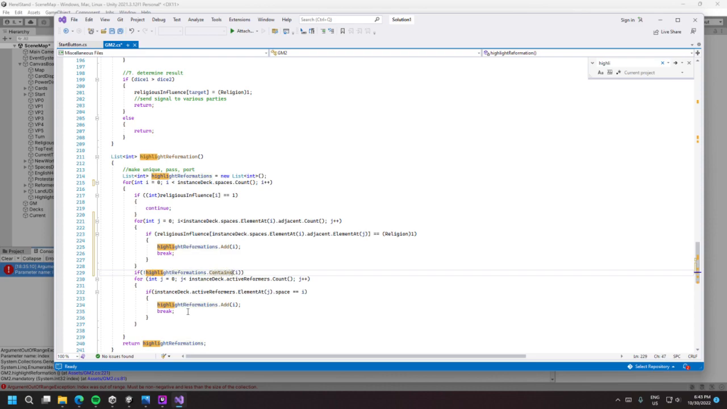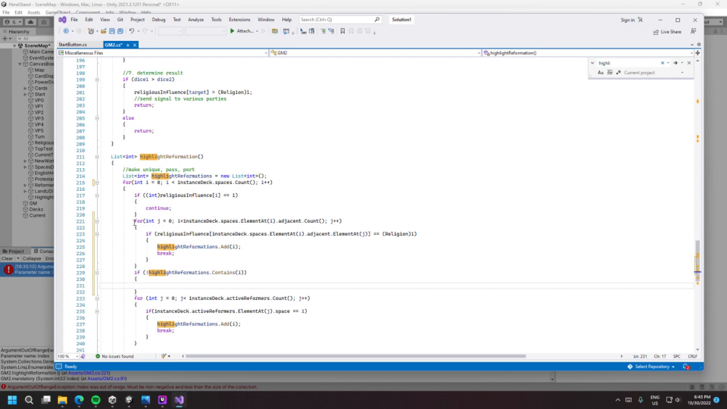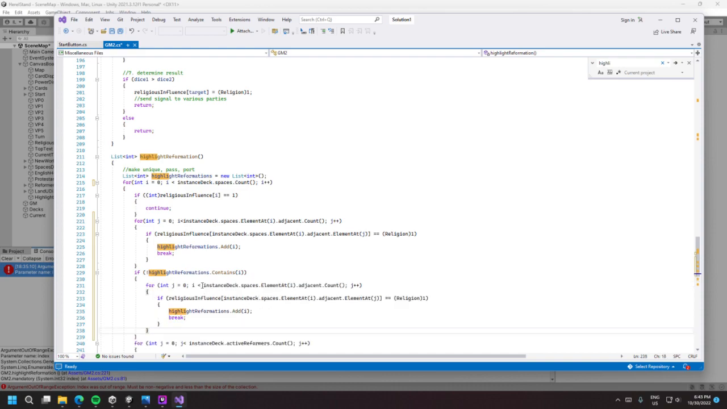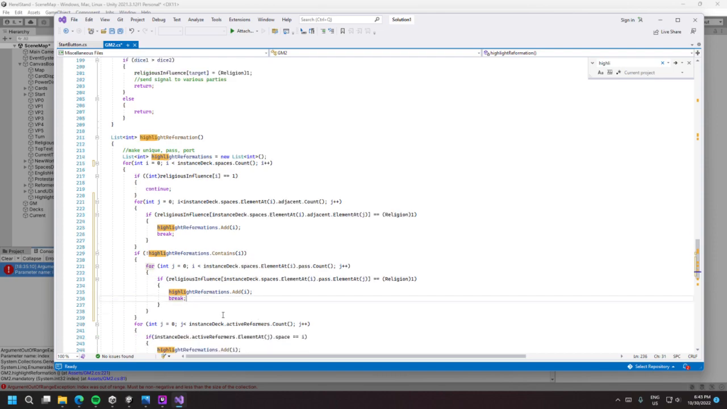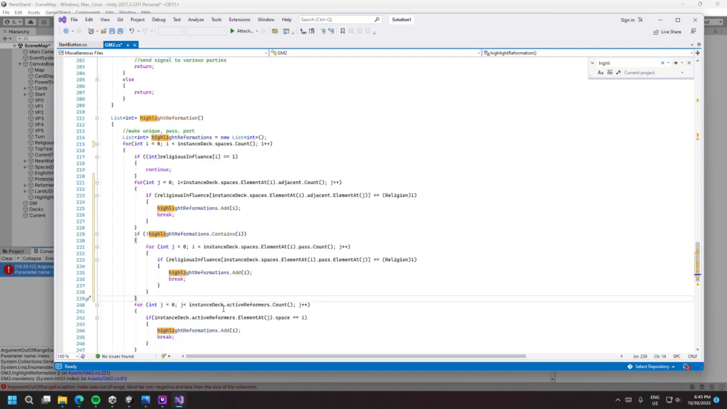If it doesn't contain I, then we try to see if pass works. I think this is very similar. I just need to change this to pass. Maybe pass is the right keyword, I'm not sure. Let's see. Yeah, we also add this, and we do not have port yet.